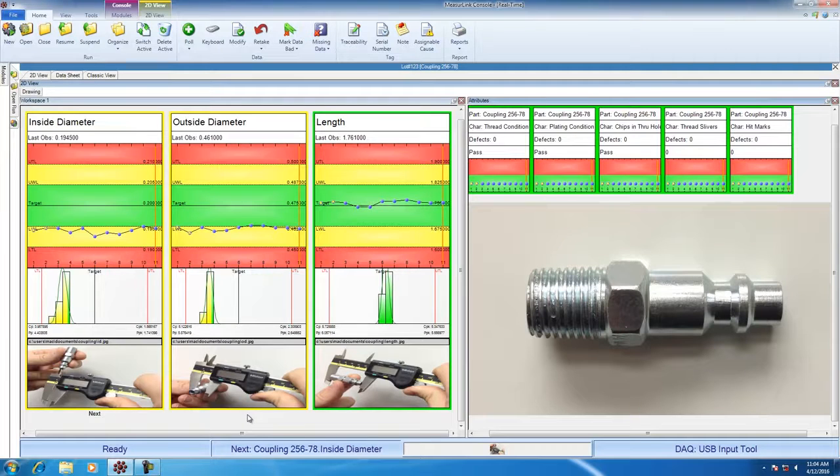All the operator has to do is use the caliper with the USB input tool to collect data from the variable characteristics and use the keyboard to go through the attributes.